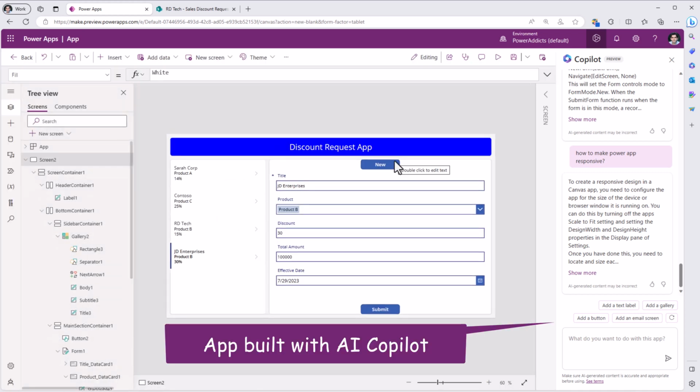So there you go. A simple app connected to a data source. I worked with Copilot all the way.